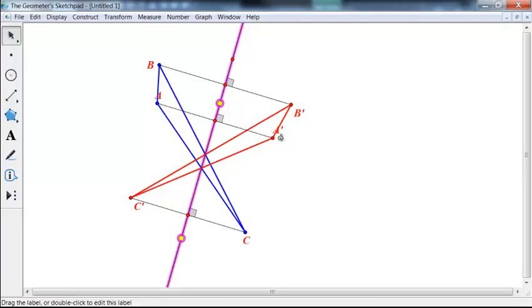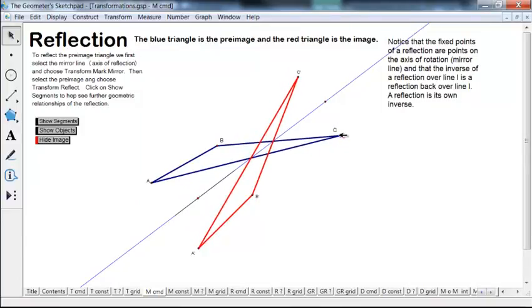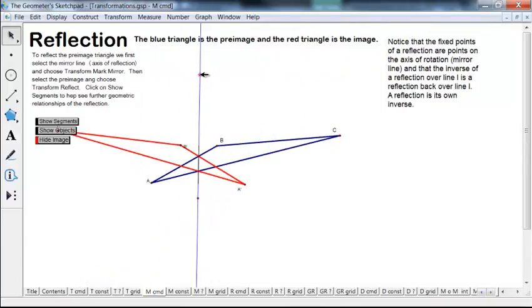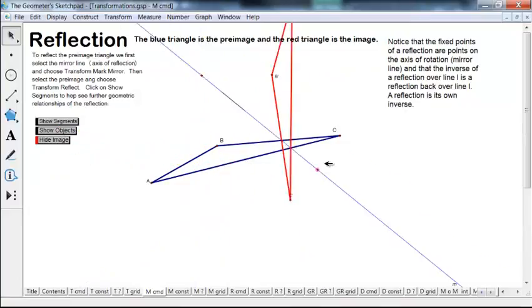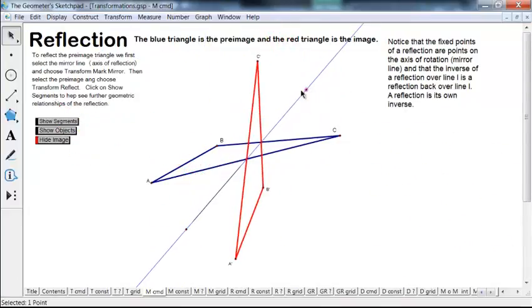So how are we going to construct this? I showed you how to construct it in Sketchpad, but how do we see it here? So again, here's another example. Depending on where we put that mirror line, we get different images. But the mirror line is always a perpendicular bisector of each of these lines connecting up pre-image to image.